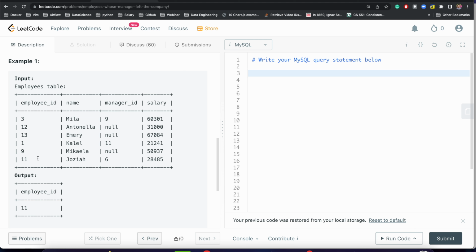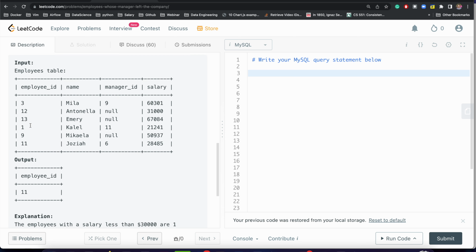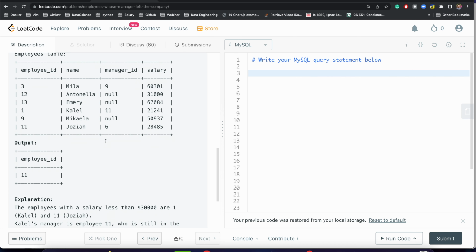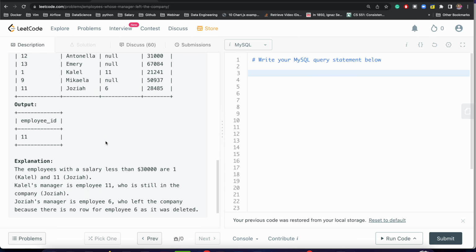But for employee ID 11, the manager ID is 6, and 6 is not there in this table. There are no rows whose employee ID is equal to 6. It means that employee ID 11, whose manager is 6, has lost their manager, because manager 6 has left the company. As we have explained the question, you might have guessed the solution or approach. What will be the first approach? First thing, we need to filter our result.